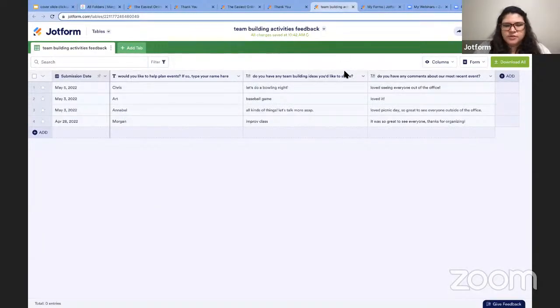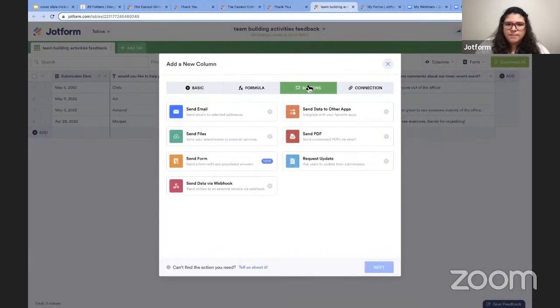If you are somebody who's using Jotform tables as part of your workflow, you can also do the same thing with ClickUp, the same integration from tables as well. So you're going to do that by pulling up your table. You can see all of my form responses here already. I'm going to add a column and I'll add a button. I want to add send data to other apps and hit next.